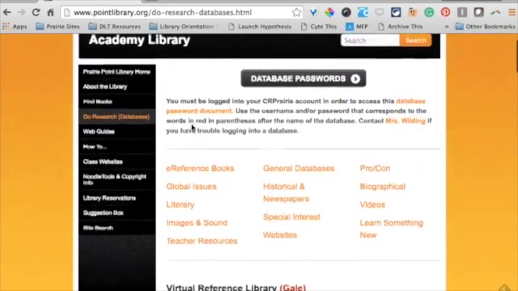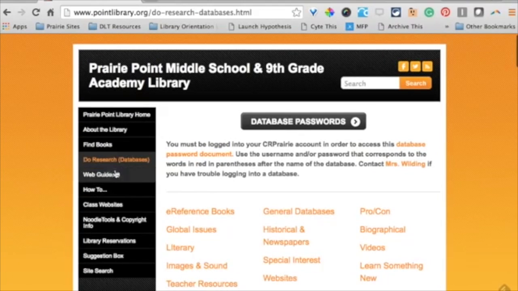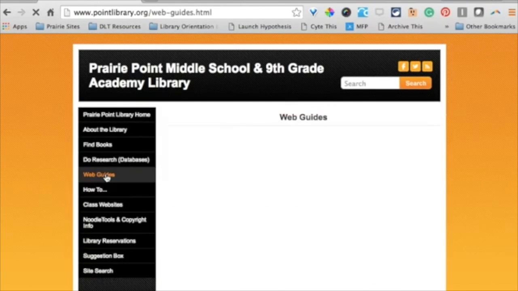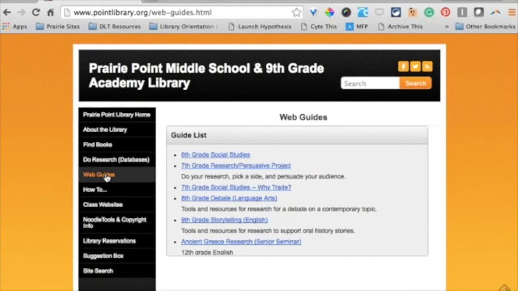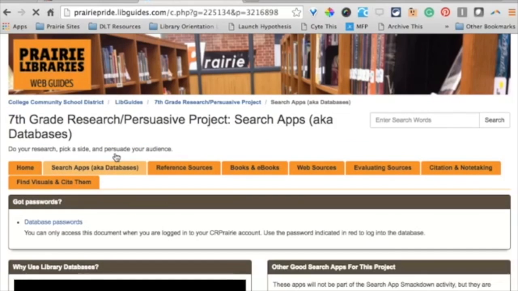The other way to get there is if your class has a web guide for the particular unit that you're working on. It will likely be posted in the Google Classroom for your class, or you could also find it here under web guides on the library website. So we're going to click on the 7th grade Research Persuasive Project for now. And then for this web guide, the databases are here on the second tab. So that's two easy ways to get to the databases.